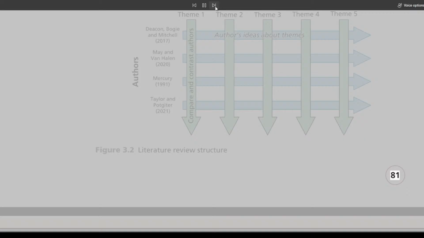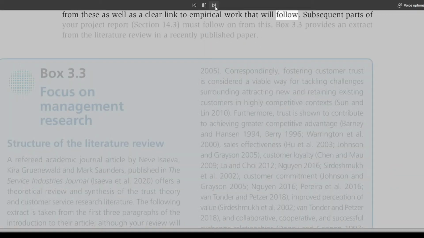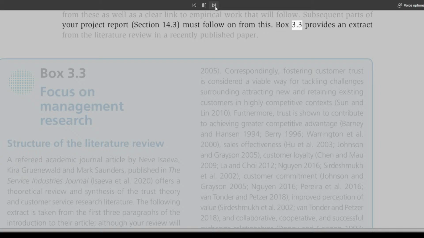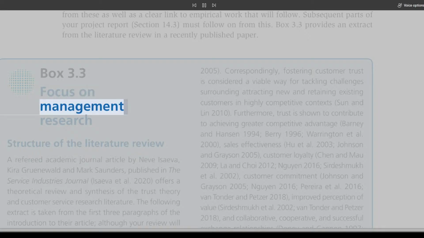From these, as well as a clear link to empirical work that will follow. Subsequent parts of your project report, section 14.3, must follow on from this. Box 3.3 provides an extract from a literature review in a recently published paper. Box 3.3. Focus on management research: structure of the literature review.